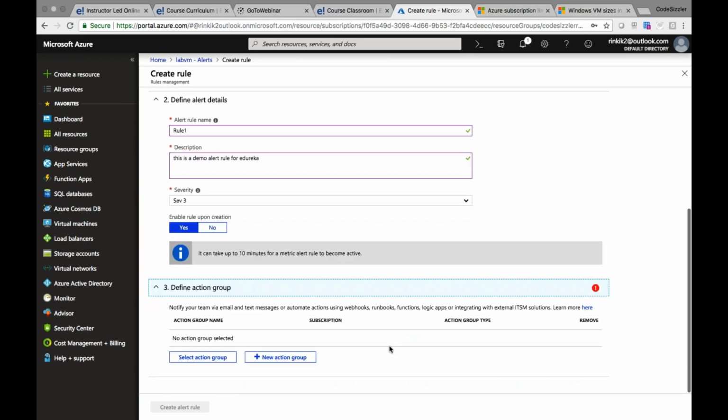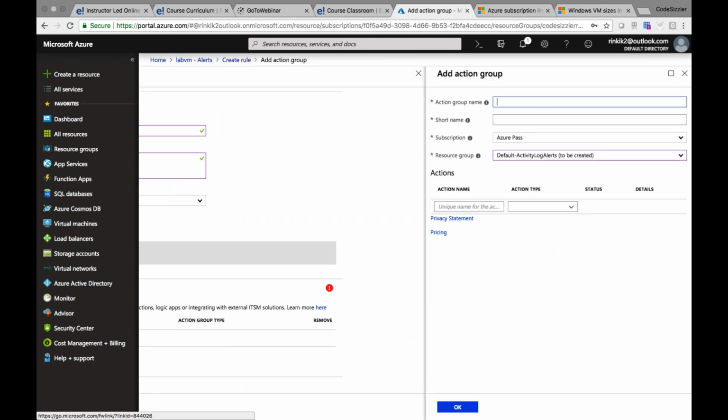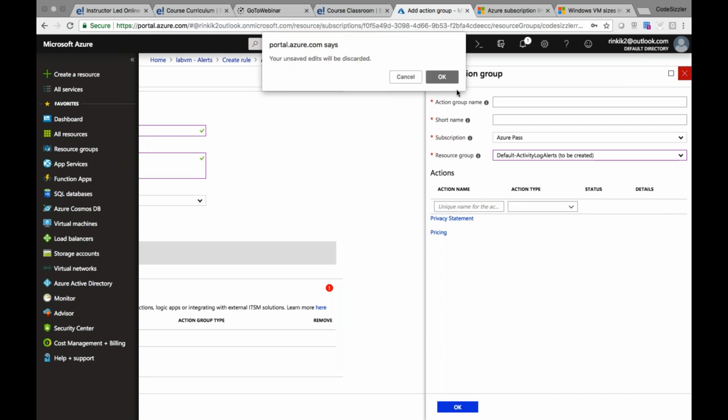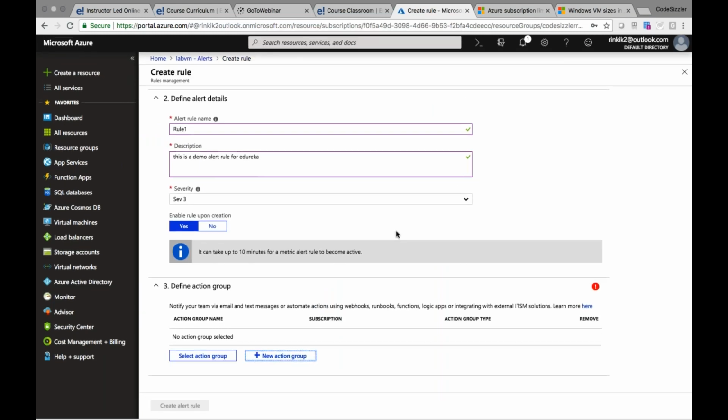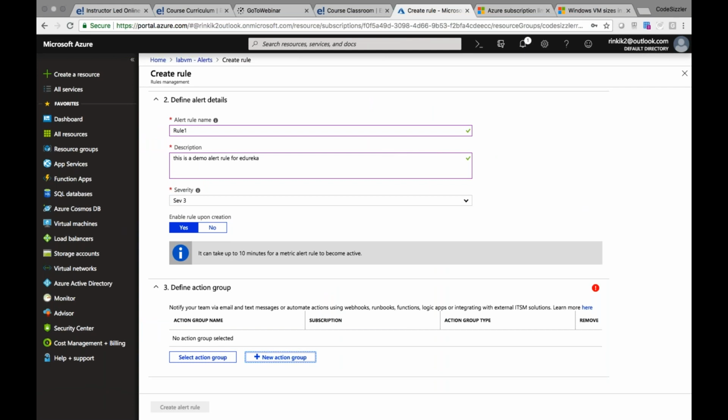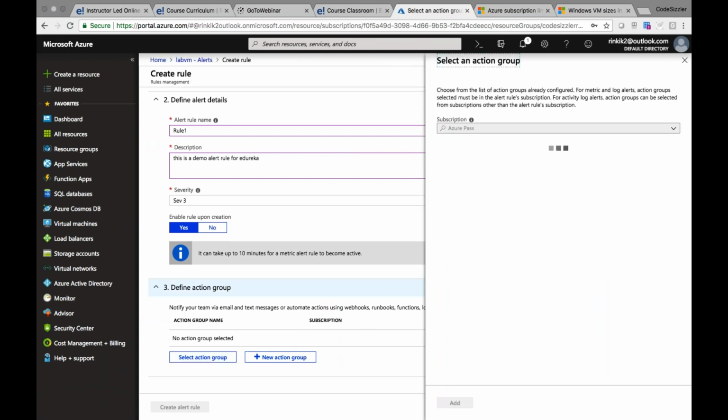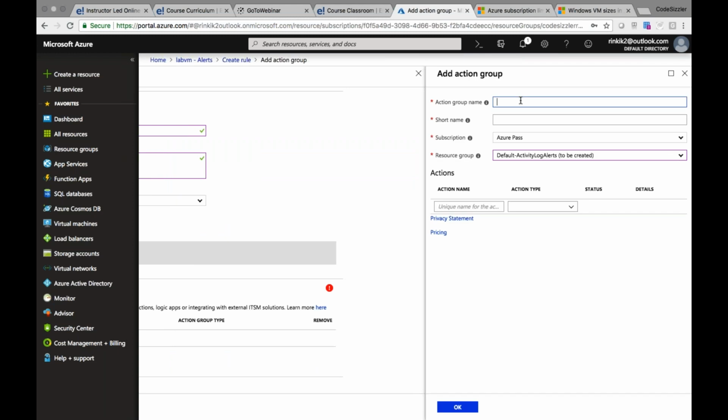And next goes your action group. If you need, you can specify what action it has to take. I'll say new action group. You can give the action group name, all these things. If you have logic apps, I can even call it over here to perform the action. So that's another thing. Let's click on select action group. I don't have any. I'll create a new one.